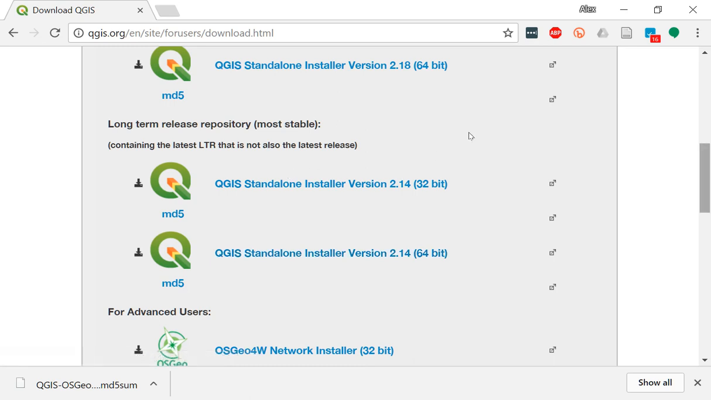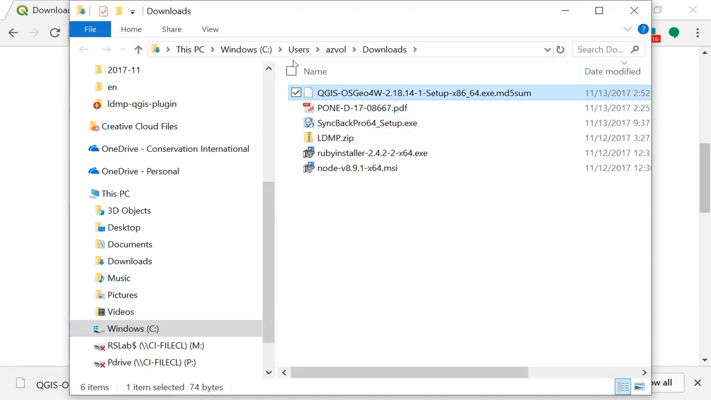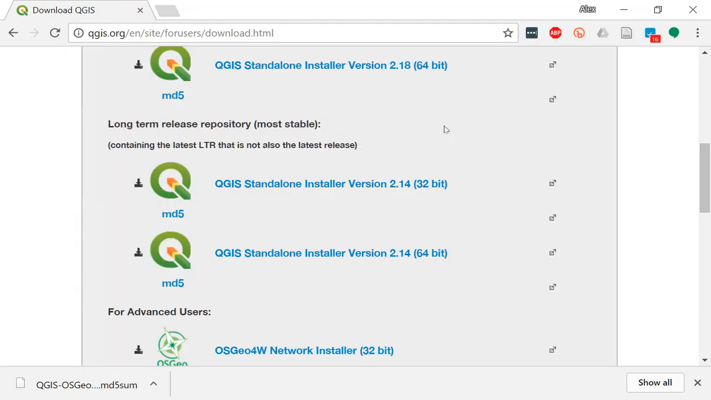Once that's downloaded, you'll want to run the installer on your system. Find the file wherever you've downloaded it to and just double-click. You'll just want to pick all of the default options as you run through the installer. Once the software is installed, then you'll be ready to install the plugin, which we'll show you how to do in our next video.